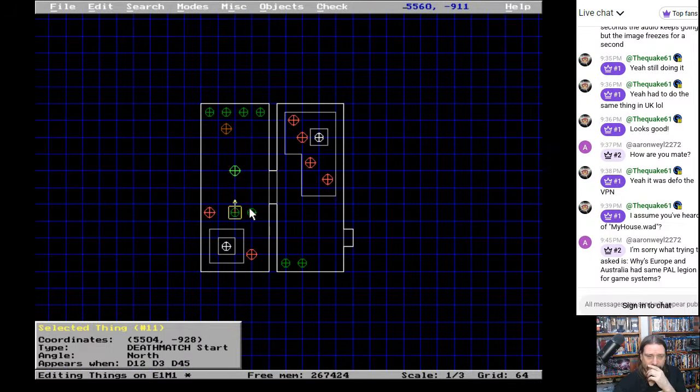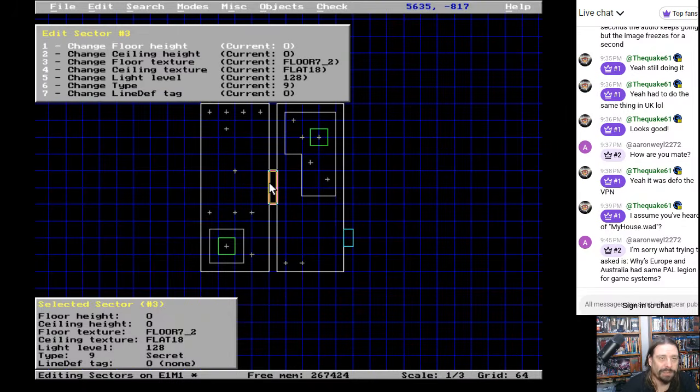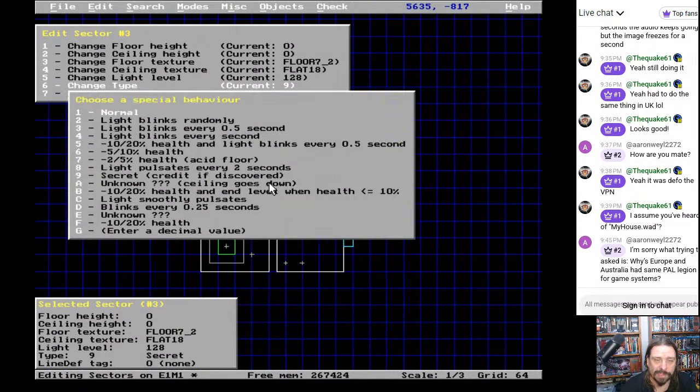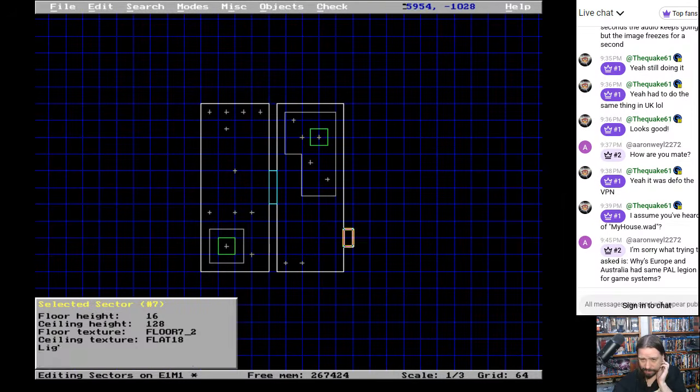And this tag here, I tagged as secret. So if you go through the door, see currently it's number 9, secret. Yeah, so if you walk through this doorway, you'll get credited for secret. You finish the level, you get 100%, right?